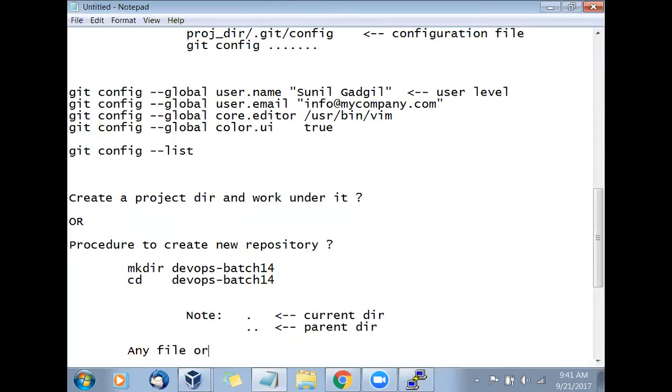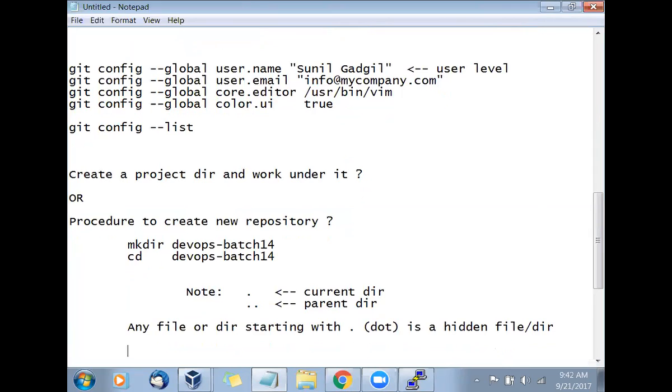Now, important. Any file or directory starting with a dot is a hidden file or directory. That you need to understand. In Linux, any file which is starting with a dot is a hidden file or directory. So if somebody says create a hidden file, what do you do? Just create a file with a name starting with a dot. That's all.